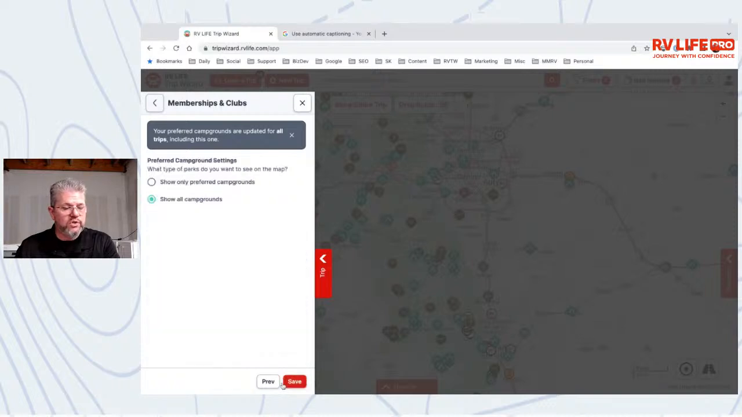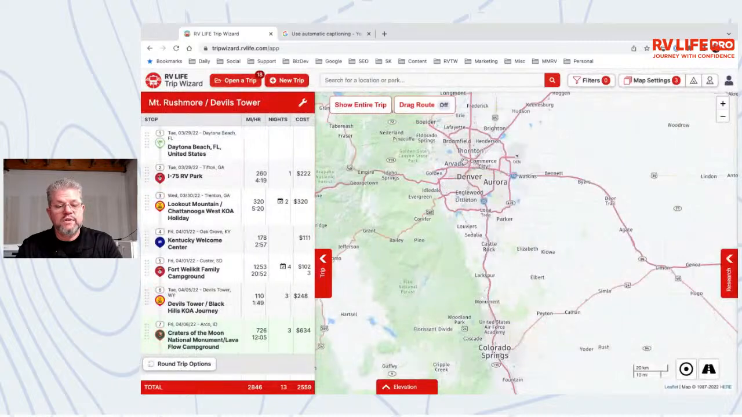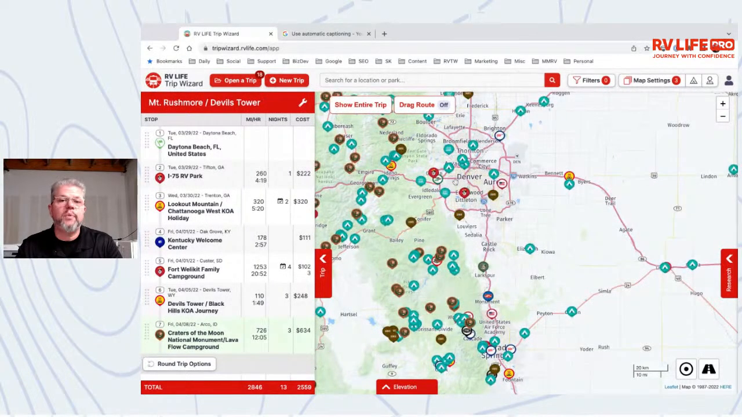All right, but let's go one more screen. So this is the important one I want to get to right now. Even though I've selected all of these campgrounds as my memberships and clubs, notice that I just choose show them all. So if I'm just going to choose show them all, why do I care about clicking them? My reason for that is so it shows me all of those colorful little icons that represent the parks. If I have none of those selected, I'm just going to get the plain old vanilla green tents. Now let's look at that scenario again.